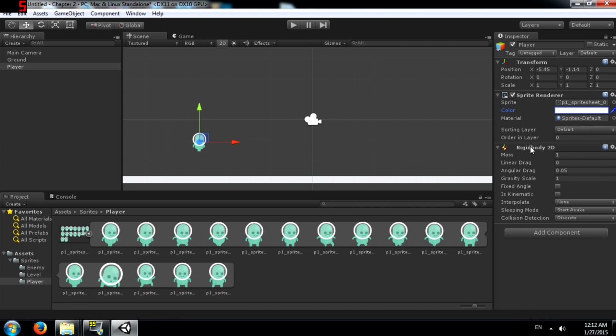Rigid bodies basically make this object interact with Unity's physics system. So they add things like mass, which is the weight of the object, linear drag, which is basically drag that is applied when you try to apply force to the object to move it. You have angular drag, which is drag applied on the rotational force if you try to rotate this object. Gravity scale, which is basically the gravity that is applied to the object. You can actually set the gravity, you don't have to leave it at 1.